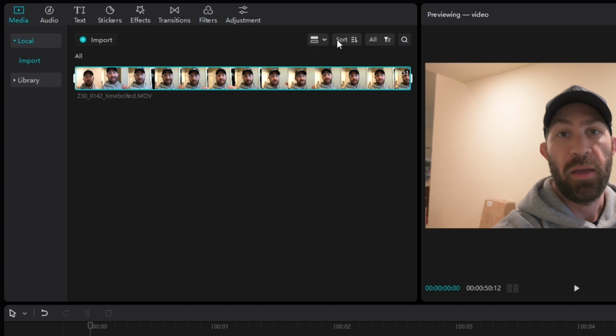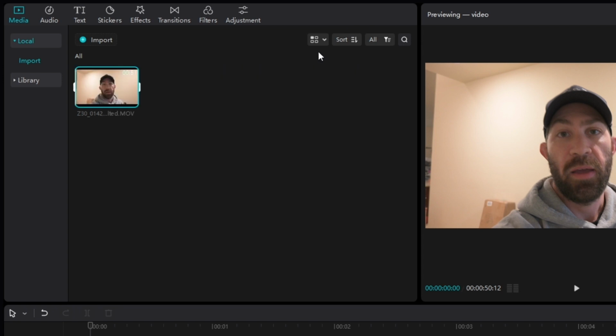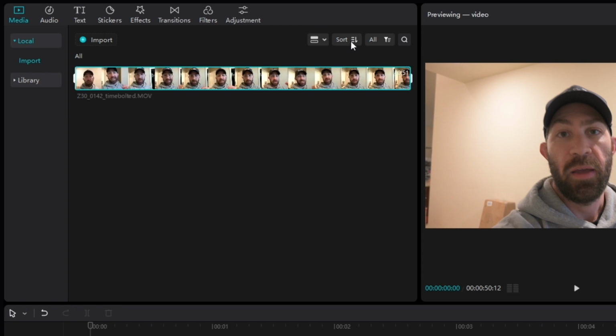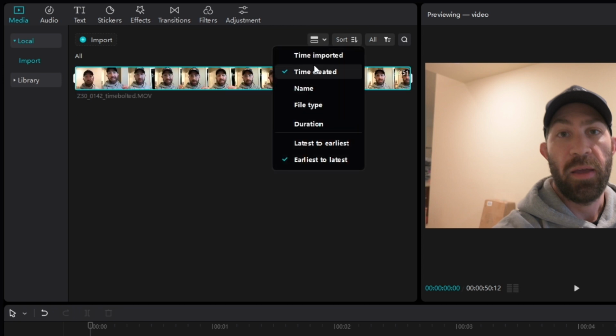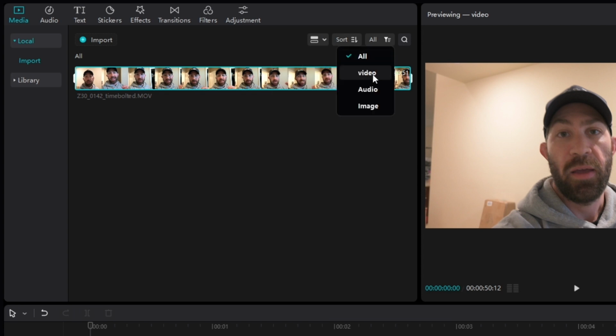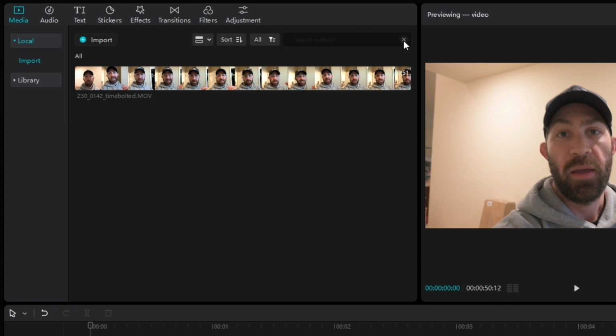Now on the top right of this little section here, you've got a way to look at it from a grid view or a list view. You can sort it by different sorting features. You can also filter just to see videos or just to see audio. And then there's also a search feature. If you know the name of your project, but you can't find it because you have a ton of different videos and audios, then you can search for it there.